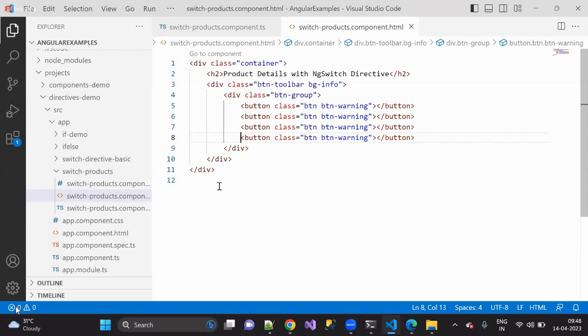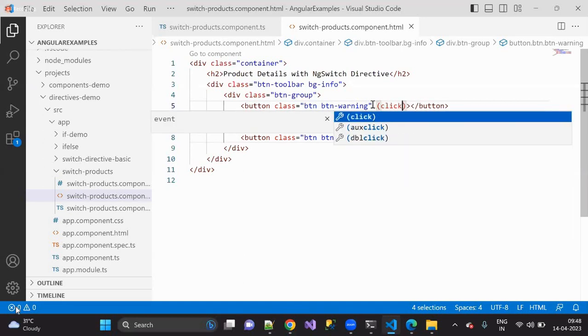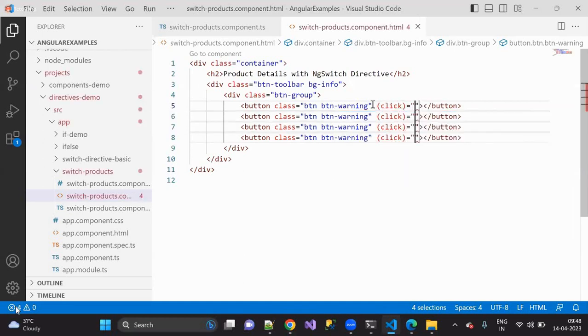Understood what I am doing? I created 4 buttons. For each button, I'm going to write some click event. So how can we do that? Click is equal to, I'm going to call a function that is here. I'm using $event.